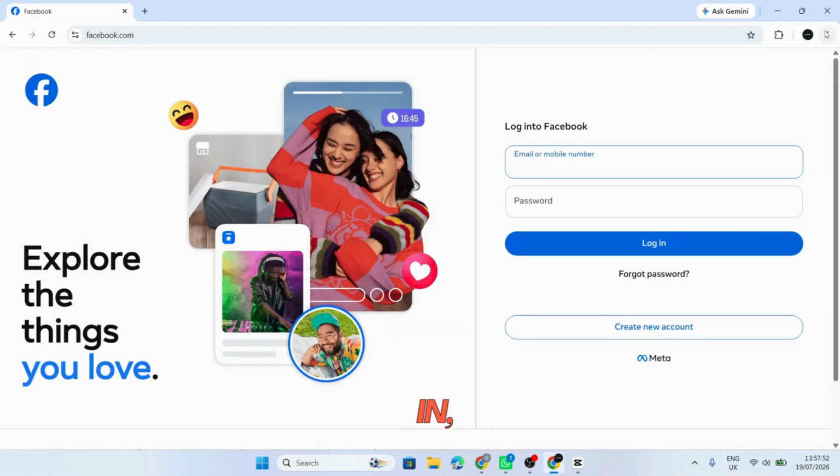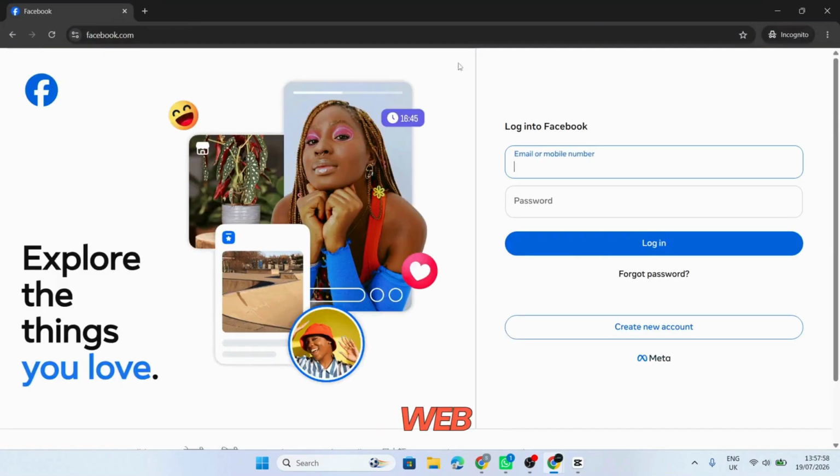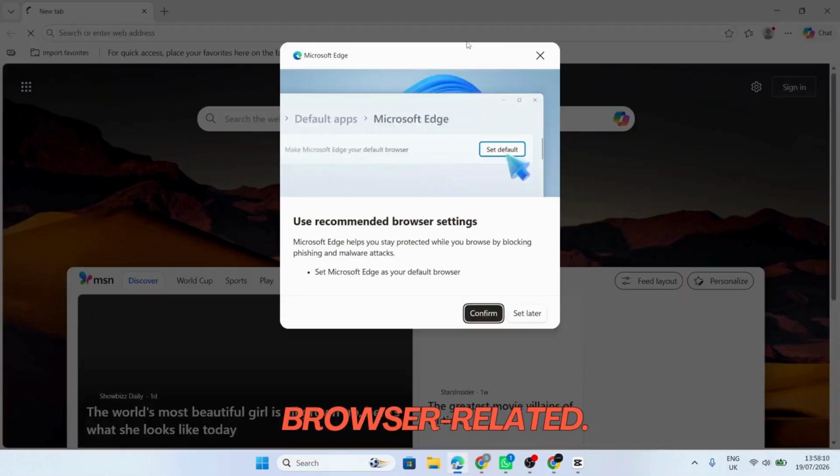If you still cannot log in, open a new browser tab or an incognito private window and try signing in again. You can also try a different web browser to see if the issue is browser related.